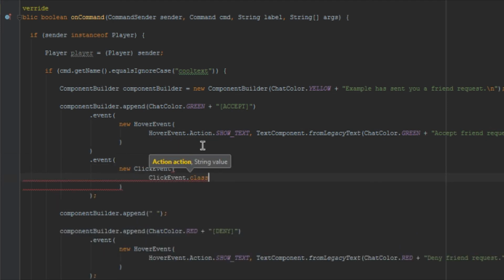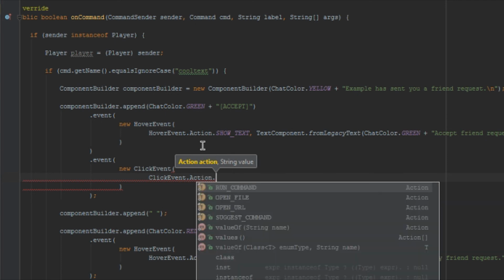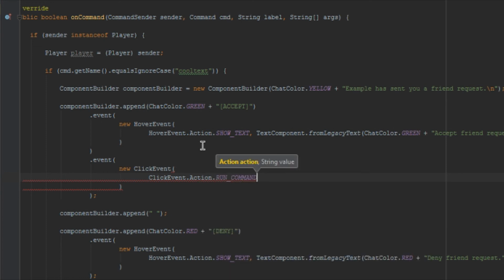dot action, not dot class, dot action dot, there's run command, open file, open URL, and suggest command. Obviously run command will run the command or actually chat a message. Open file, to be honest, not sure. Open URL will open a URL as if they clicked a URL. And suggest command, also not sure on how that works. You guys can play around with this.